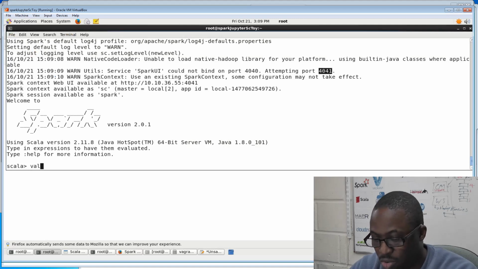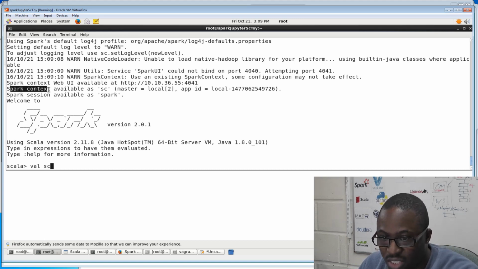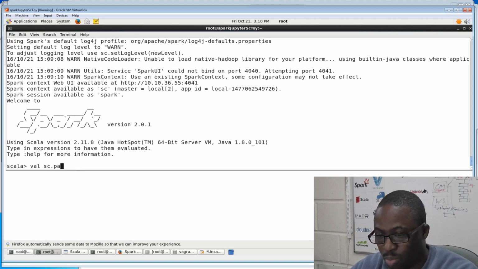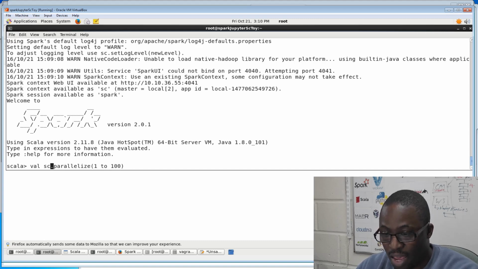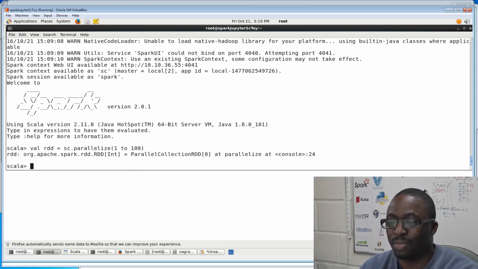So let's go back to this one and type in some commands. I'm going to simply create a simple data set. The Spark context, sc, is already created for you, as you can see here: Spark context is available as sc. So Spark context dot parallelize, and I can hit tab to autocomplete, 1 to 100, and assign it to a value. So it's val rdd equals sc.parallelize 1 to 100. There you go, it's created this for me.